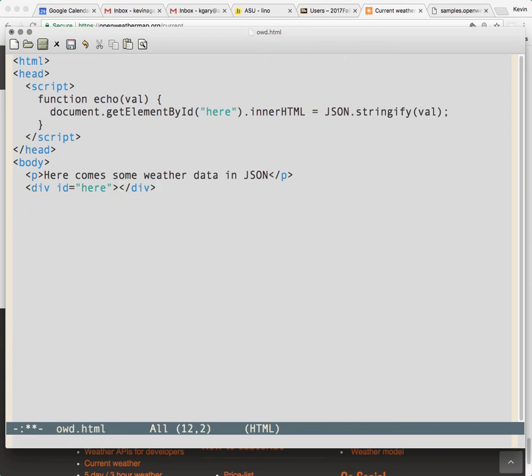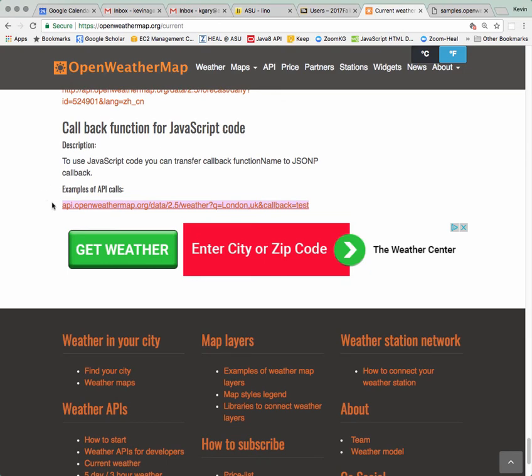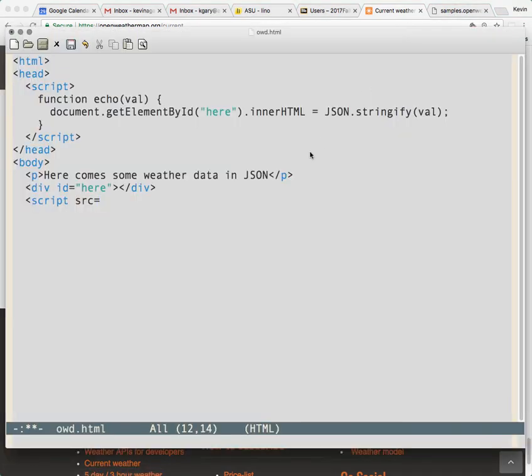Now I need to put the actual JSONP call. So remember what we said about JSONP. By using an external source element, and I'm trying to talk while I'm going to cut and paste. So I'm going to use their format with the callback here. Go back to my Emacs. I'm going to embed this in here.